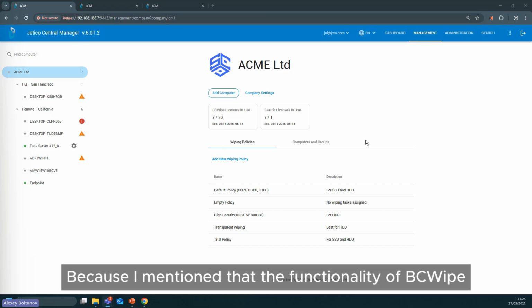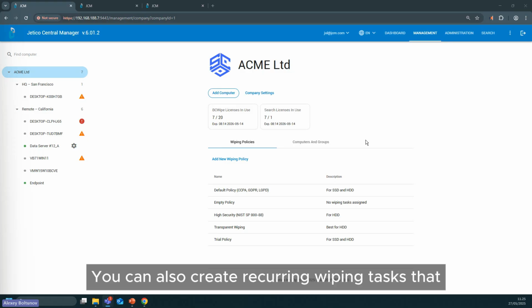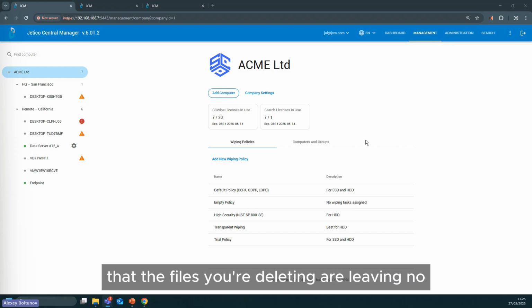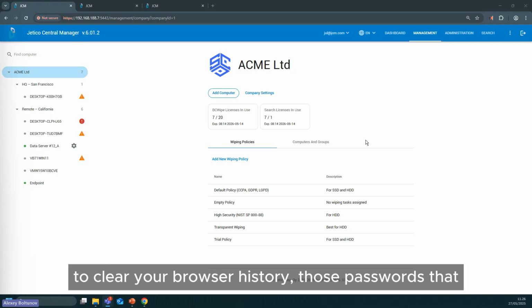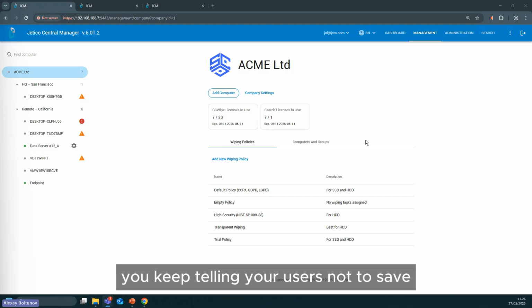I mentioned that the functionality of BCWipe actually goes beyond just erasing specific files upon need. You can also create recurring wiping tasks that would clean your free space regularly, making sure that the files you're deleting leave no traces. You can also set up recurring wiping tasks to clear your browser history, and those passwords that you keep telling your users not to save in the browser, but they still do. All of this can be securely erased.